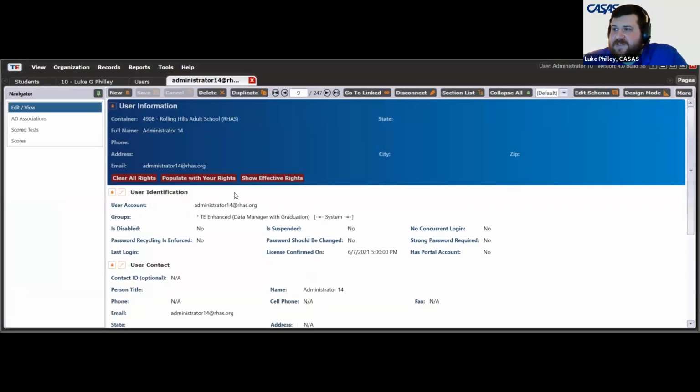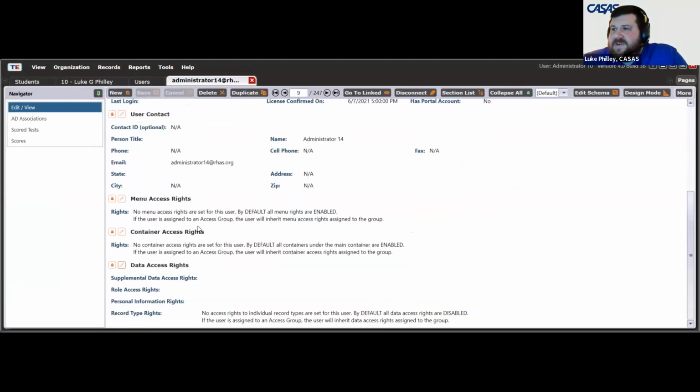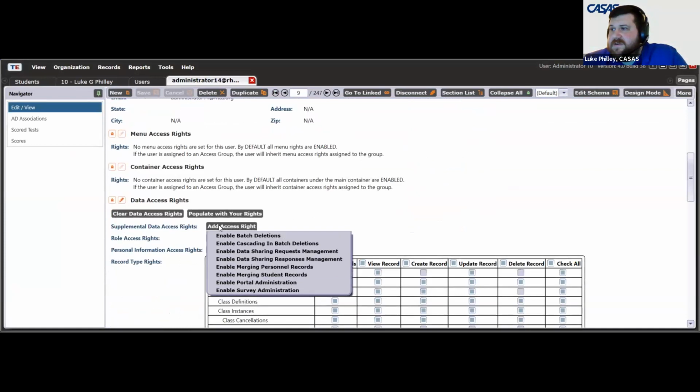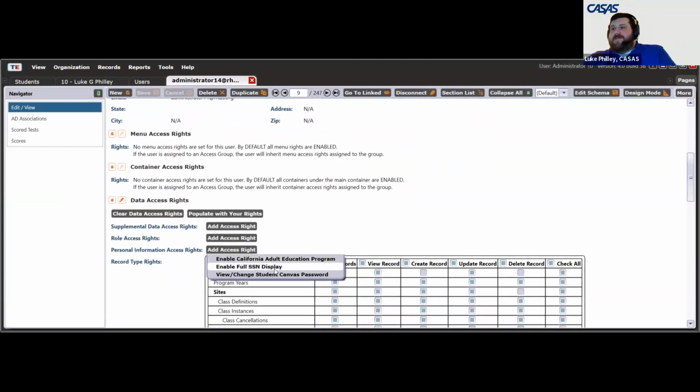Now these are all data managers, but I think it's like the data access rights. So these are all defaulted right now, but it's under role access, personal access. Yeah. So like enable full SSN display. So you can enable, disable.